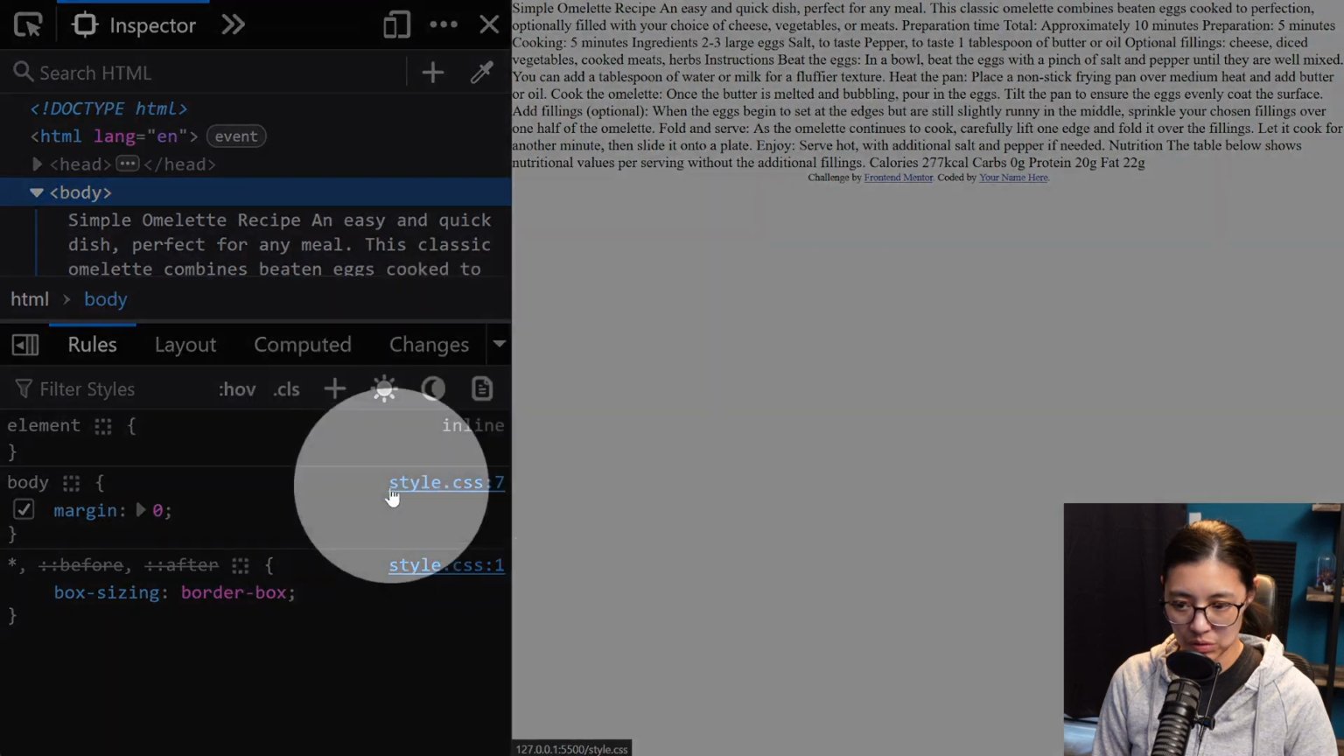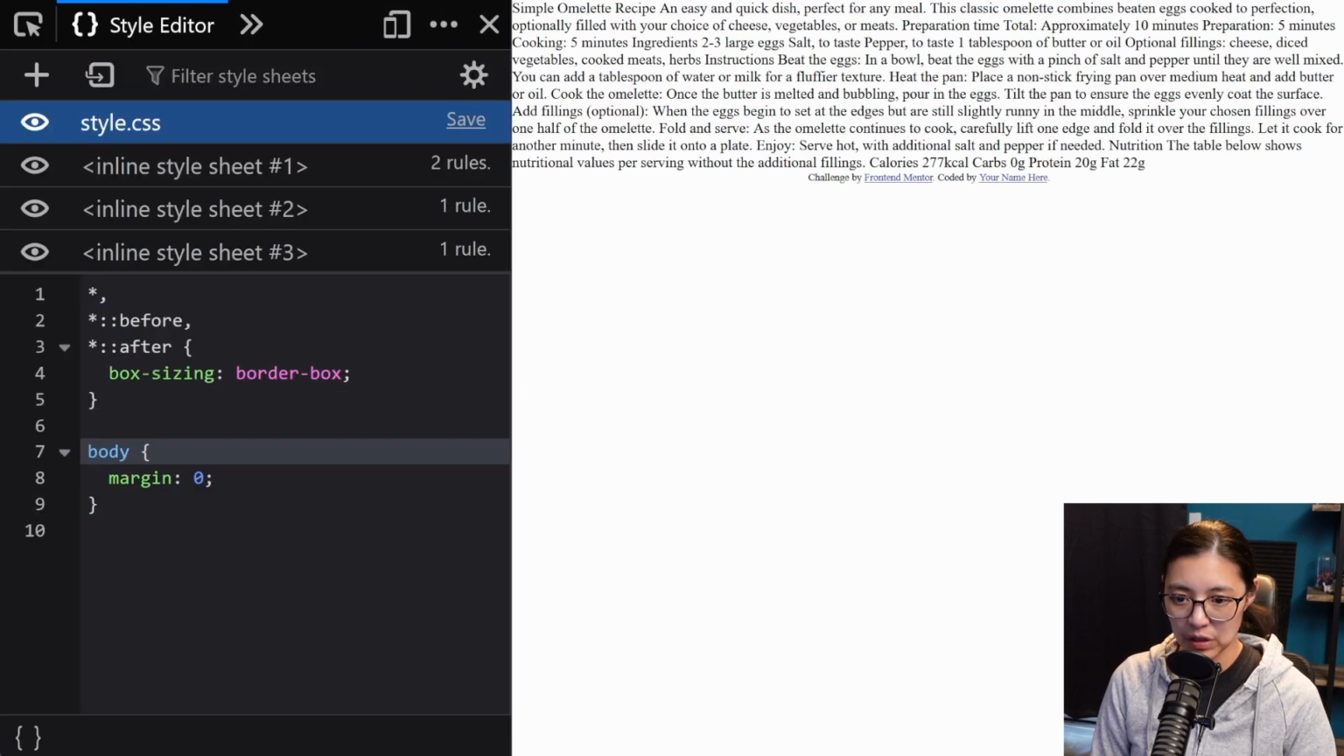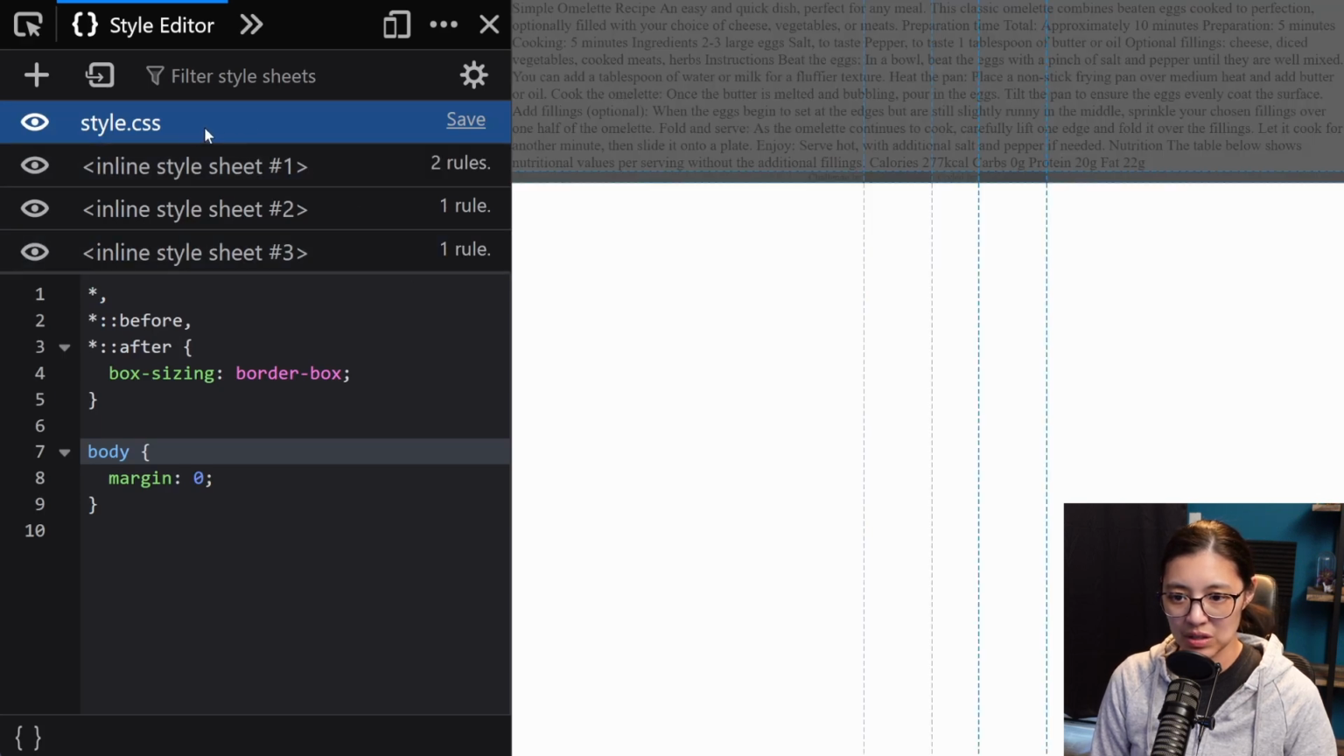If you go to this link here, it says style.css 7. So this means it is on line 7 of your CSS file. If we click that, there is a little bit of navigation in Firefox where you can sort of see the actual CSS file in Firefox.